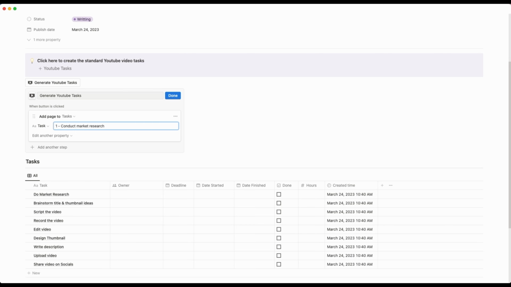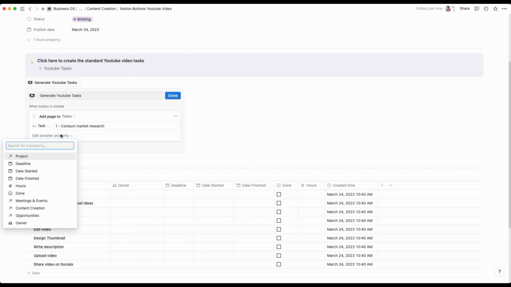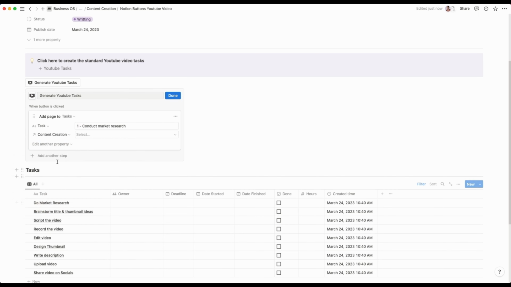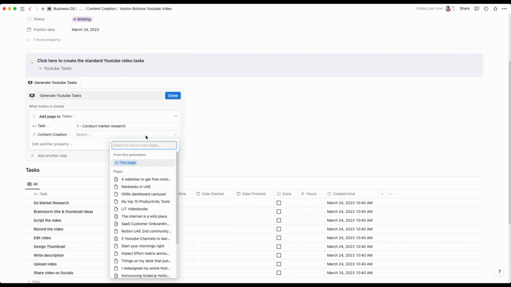First thing I will do is to name my task, which is conduct market research. And I want to configure a few other properties. I want to first of all make sure that my task is linked to this project. So I'm going to select content creation and select this page. This is somewhat of a self-referencing filter if you're familiar with that, but you could choose any page within your content creation database.